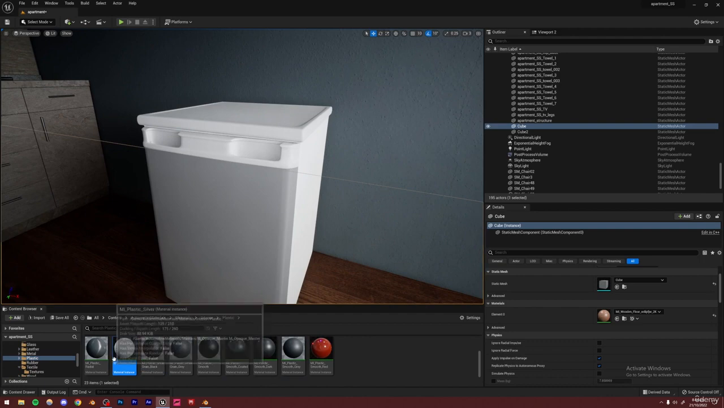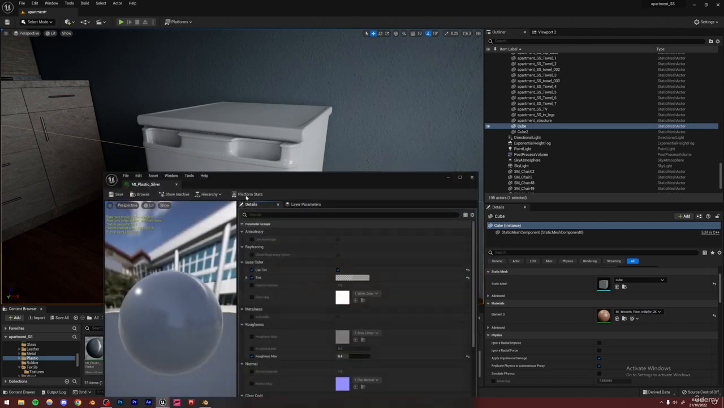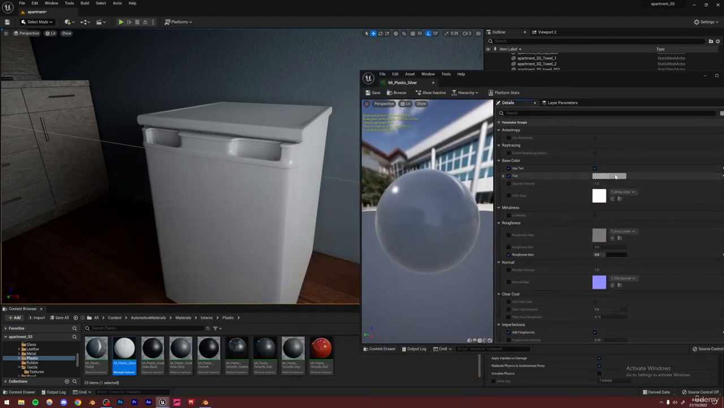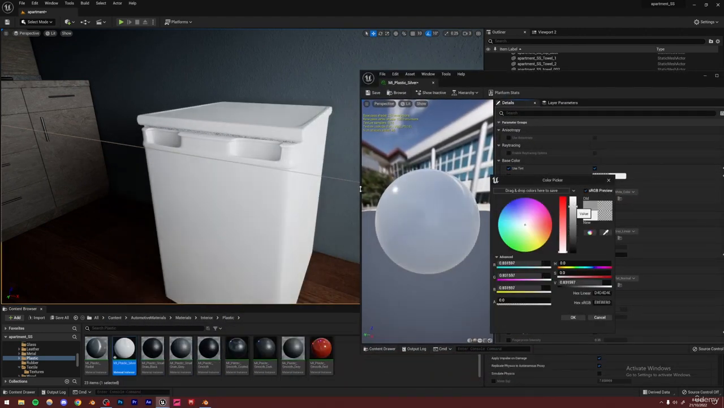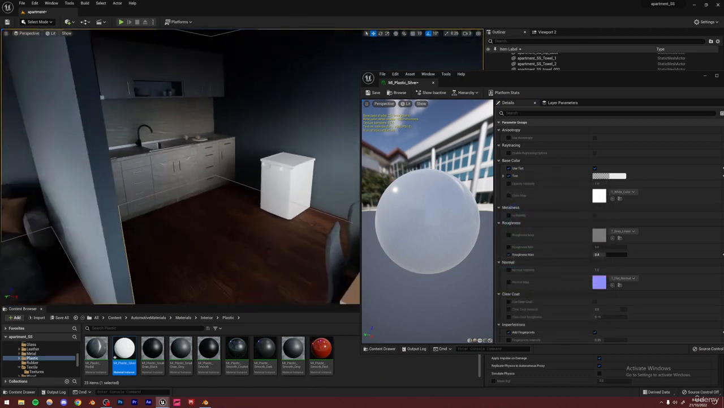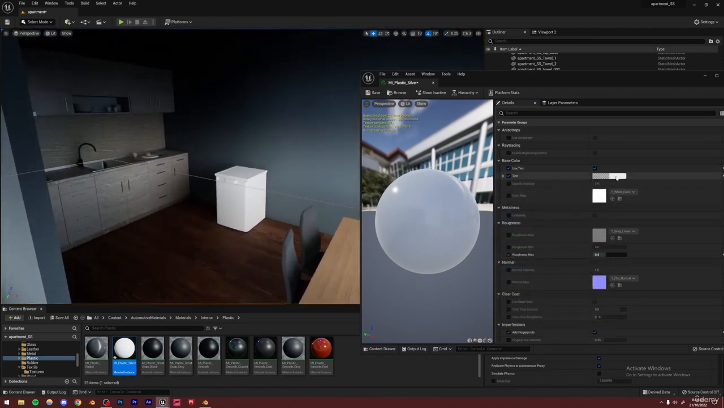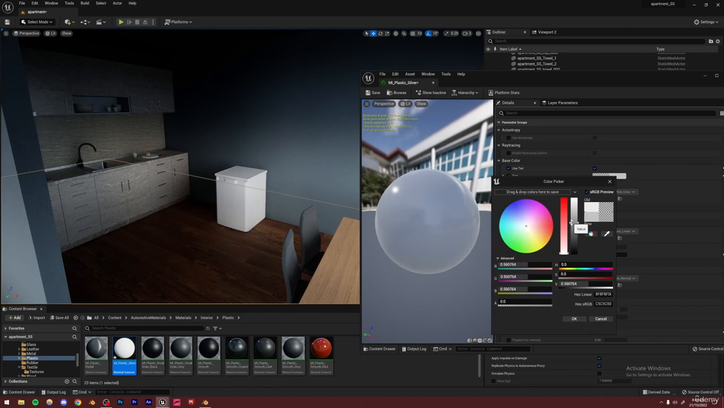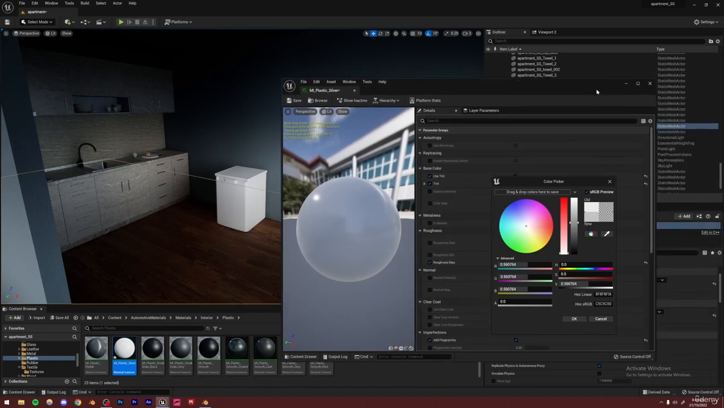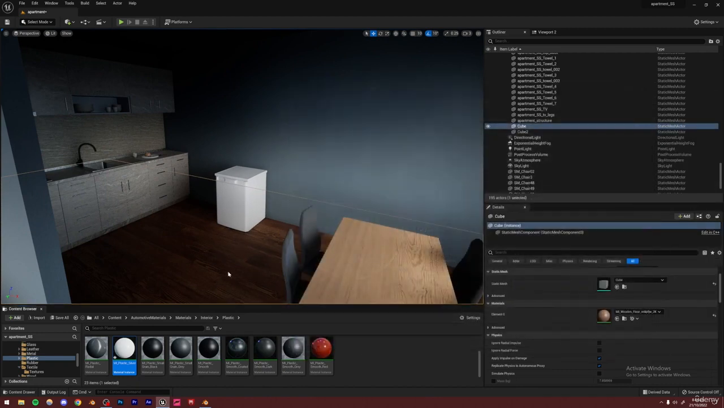I hope we do have a white plastic. We have a silver plastic, but we can fix that. Don't worry about that. We're simply going to open this material and change the tint to be a little more white. And that's how you cheat in Unreal Engine 5 and modify materials to your liking. Okay, so I think we are good to go.